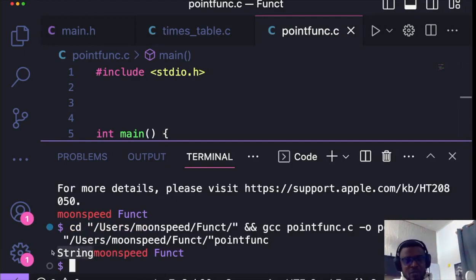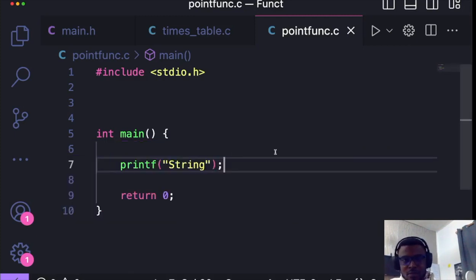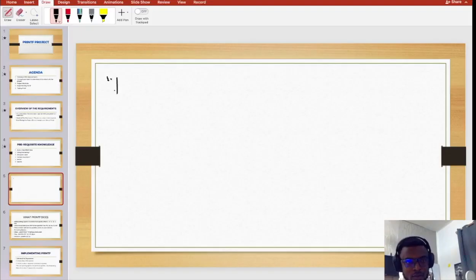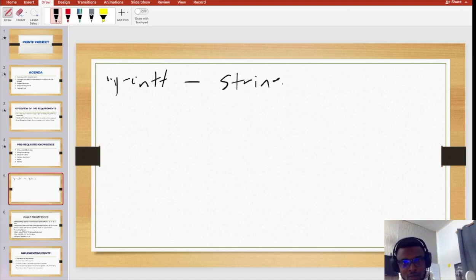So I have a simple string over here in the output. Okay, one, the printf function must be able to print a string, a simple string.